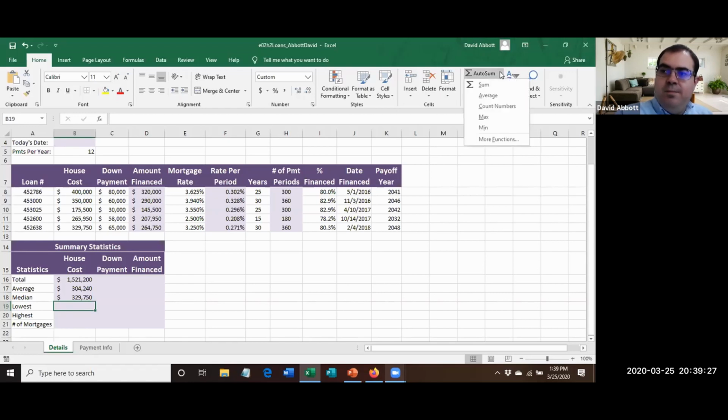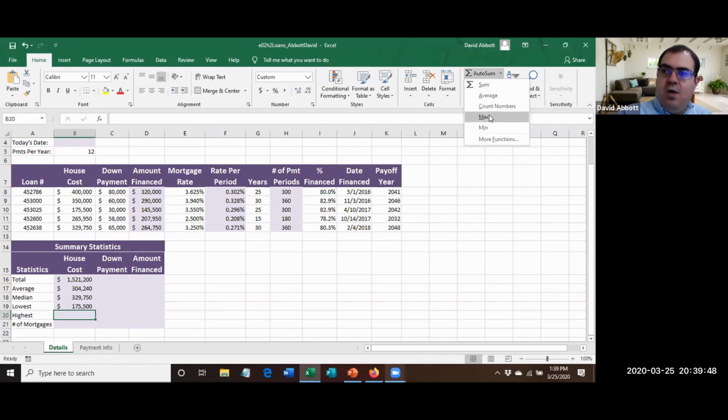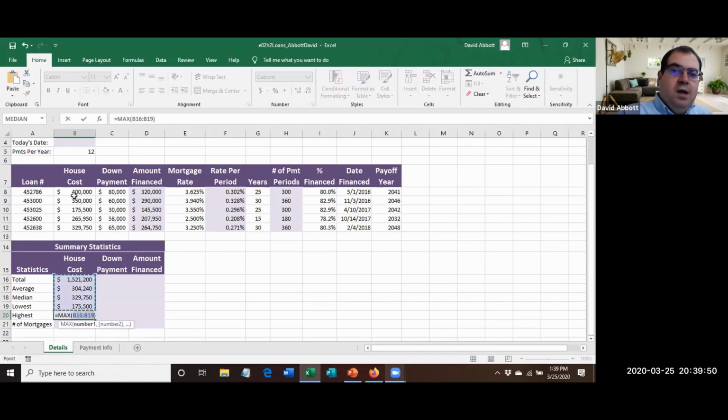And so then we'll go ahead and we'll figure out the min, max, and the number of mortgages that count. So we'll go ahead and select B19. We'll go up here to the auto sum arrow. We'll click on min. And then we'll go ahead and select B8 to B12 again. It tells us that the lowest price home is $175,500.